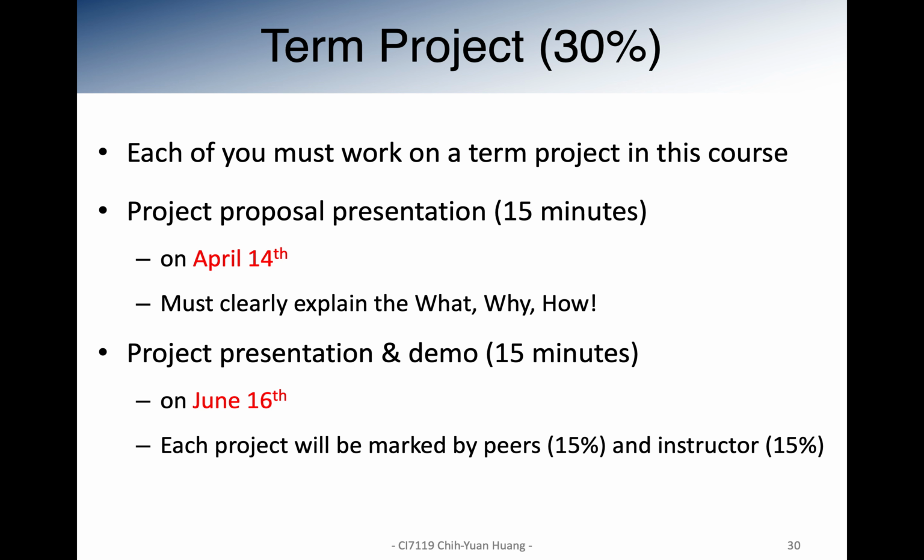In terms of the term project, it occupies 30% of your final grade, and each of you must work on a term project in this course. There will be 2 presentations that you need to give. The first one is the project proposal presentation, and each of you will have 15 minutes to talk about it, and it will be on April 14th.